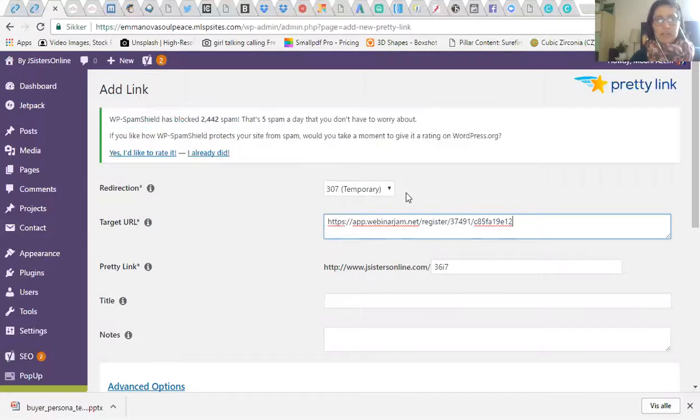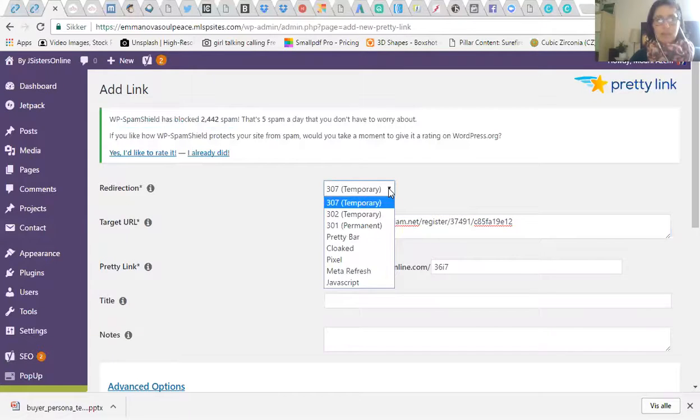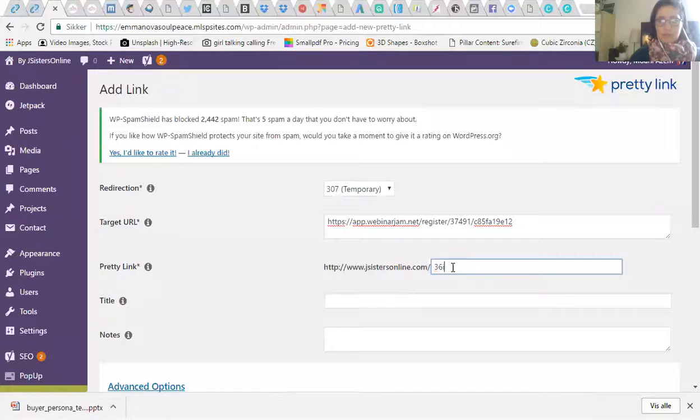I always leave it as temporary. I didn't change that one. I just left it there. I didn't know what the rest was. So anyway, they recommended using temporary. So your pretty link, here's where you put your pretty link. You see the numbers? You just delete those numbers. And as you can see, this is the name of your domain.